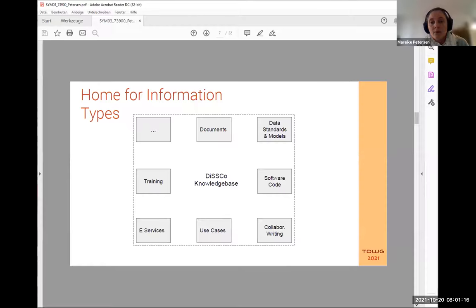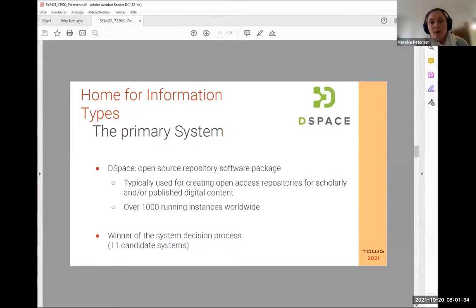The first one we started with was documents, because there was a high priority, a high need to find a home for all those different documents from research projects and so on. And after several meetings, we decided to use DSpace. DSpace is an open source repository software package, typically used for creating open access repositories for scholarly and or published digital content. So this sounds already quite promising, and more than 1,000 instances are running worldwide.